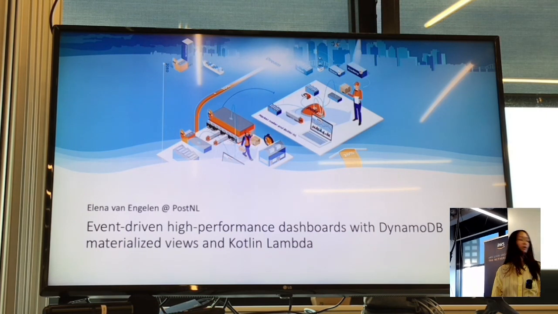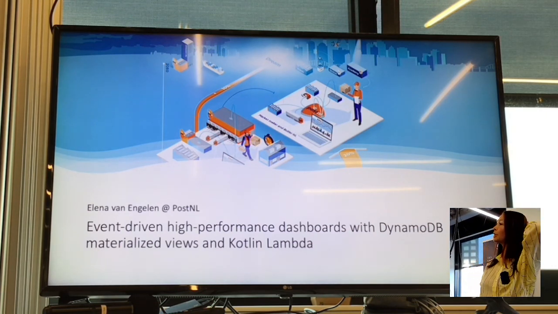Event-driven high-performance dashboards with DynamoDB Materialized views and Kotlin Lambda.